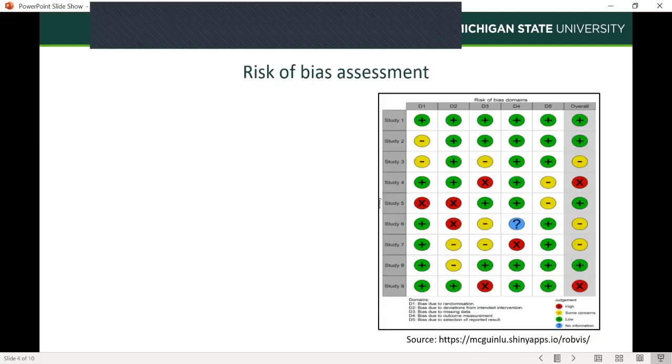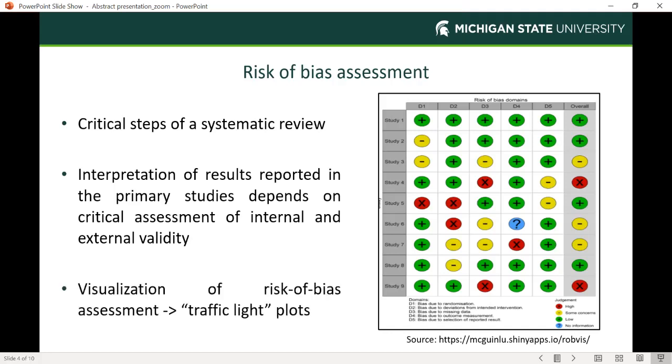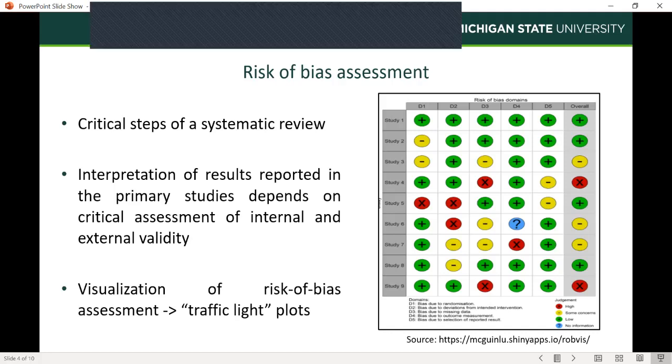Another important component of this work is the risk of bias assessment and visualization. We know that the risk of bias assessment is a critical step in the whole process of systematic review, and the interpretation of these results is pretty important in order to establish the internal and external validity of the studies included. There are multiple ways to visualize the results of that assessment, but the one that appears here is the most common way, which is called a traffic light plot. You can see here that the color indicates the level of the judgment of the risk of bias assessment. For example, the green ones indicate that the risk of bias is low.